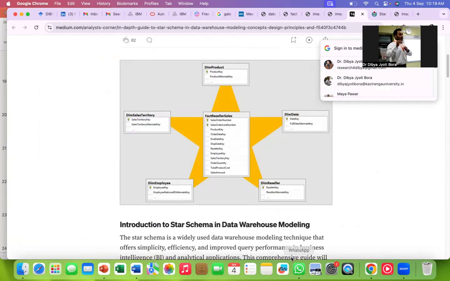I think this is sufficient for today. We have completed the data warehouse part. Next class onwards, we come into our main part, that is the data mining part. So that's it. Thank you.